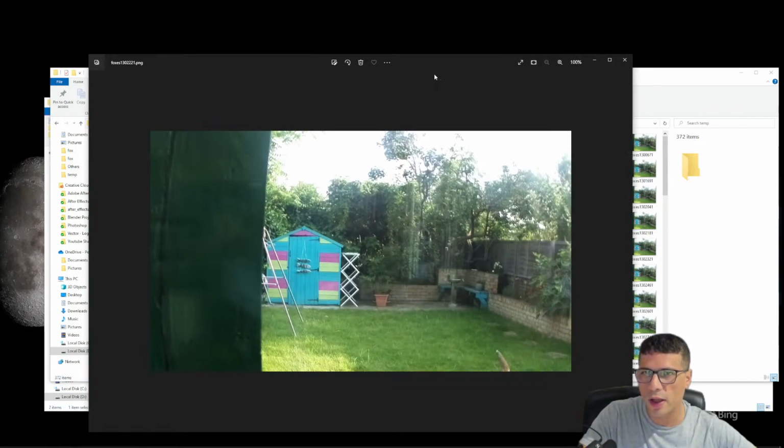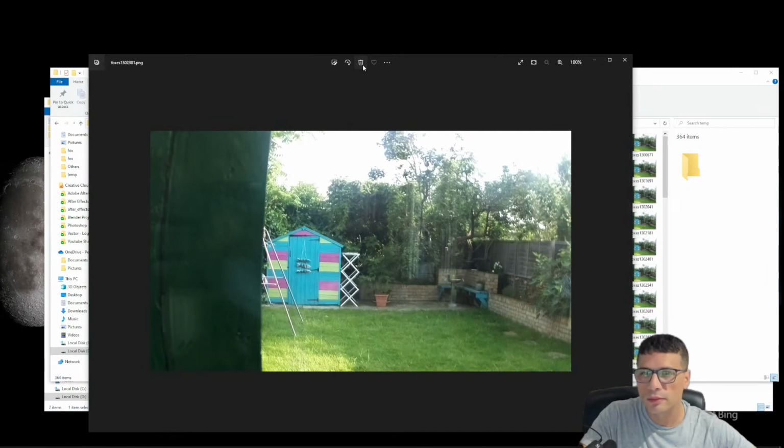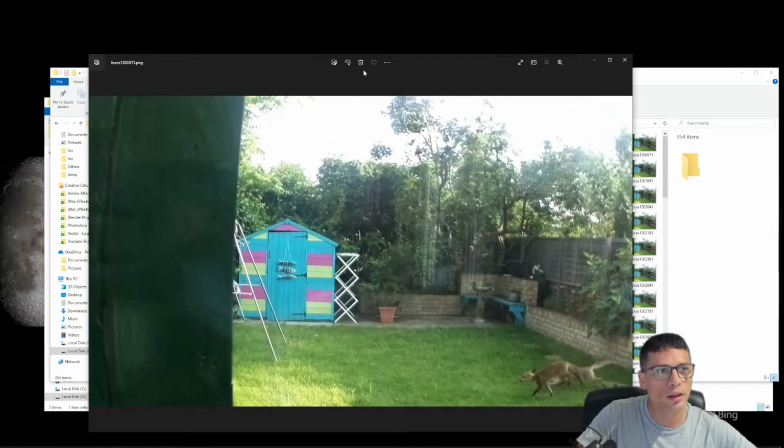Obviously, with this tail I could identify a fox. What else can it be? Maybe a cat. Okay, fox again. Keep going.